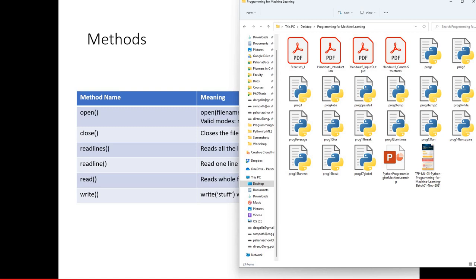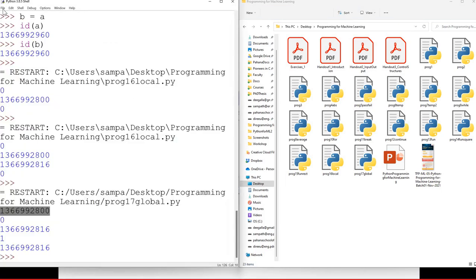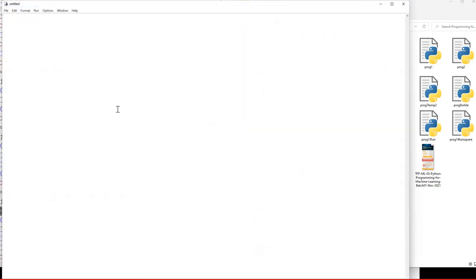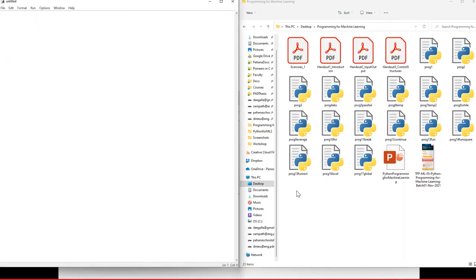For that I will use IDLE, and I will open a new window. On this side you have the files, and on this side I am going to write the function. There are three things I am going to do here. The first one, I am going to open a file for writing. I am going to create a new file. Then the second step, I am going to write content.